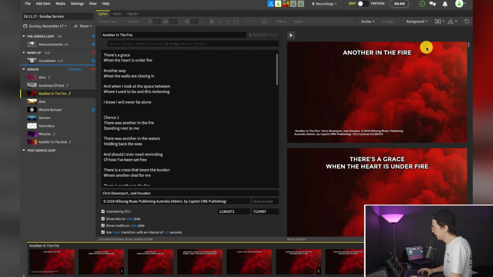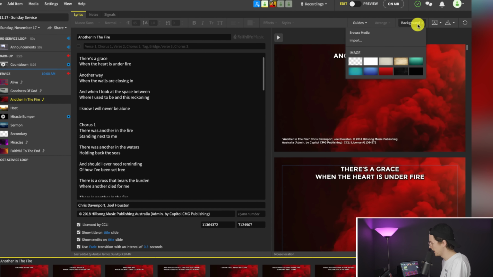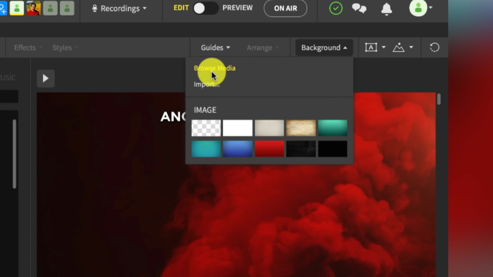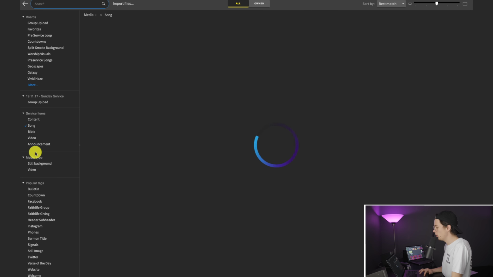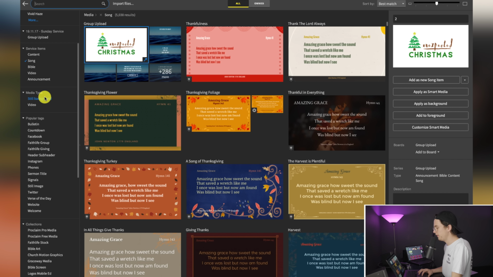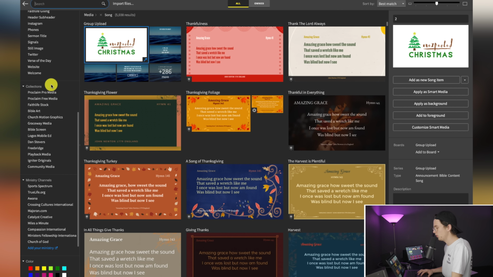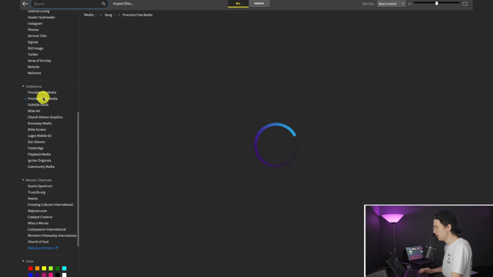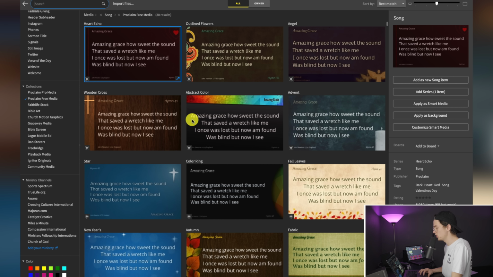But the way that media is stored, so let's say I wanted to change the background for Another in the Fire. I do like that background, but let's just say we want to change it. Make sure you are in edit mode, then you click background. We're going to say browse media. So it's going to open this media browser. And what's nice about this media browser is that you have sort of a popular tag section or different collections where Proclaim actually has a lot of free media that you can use.